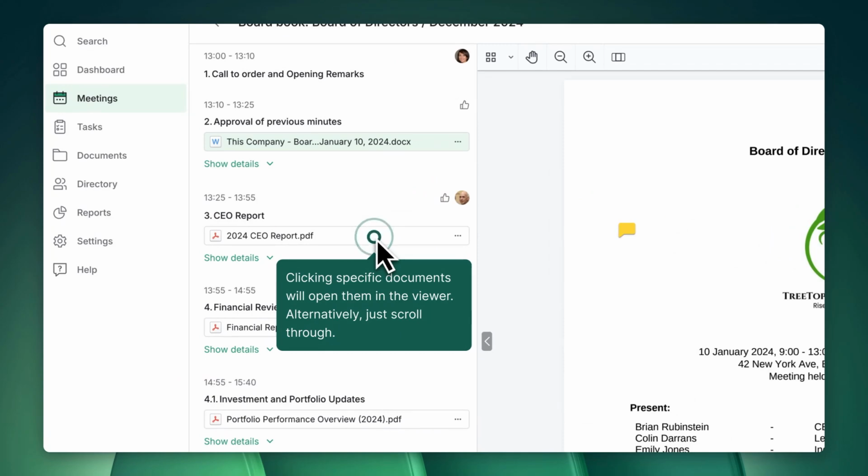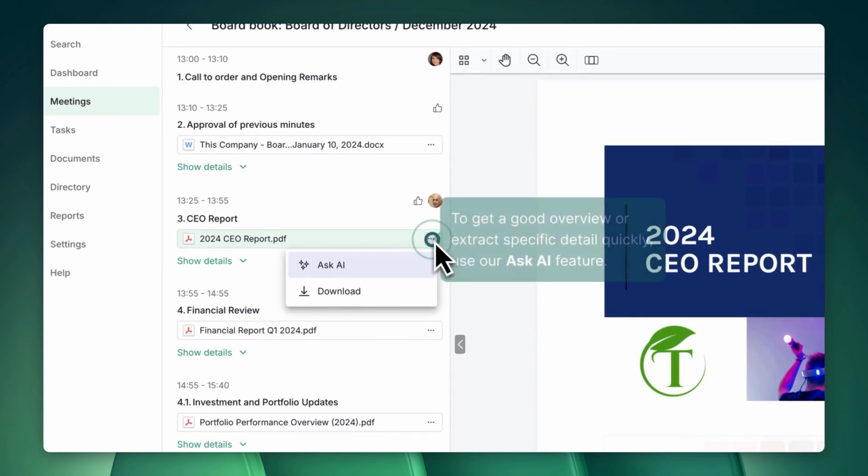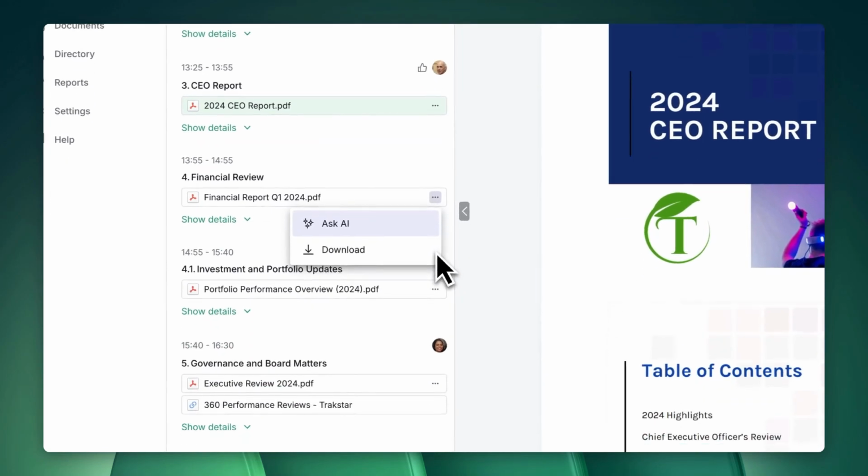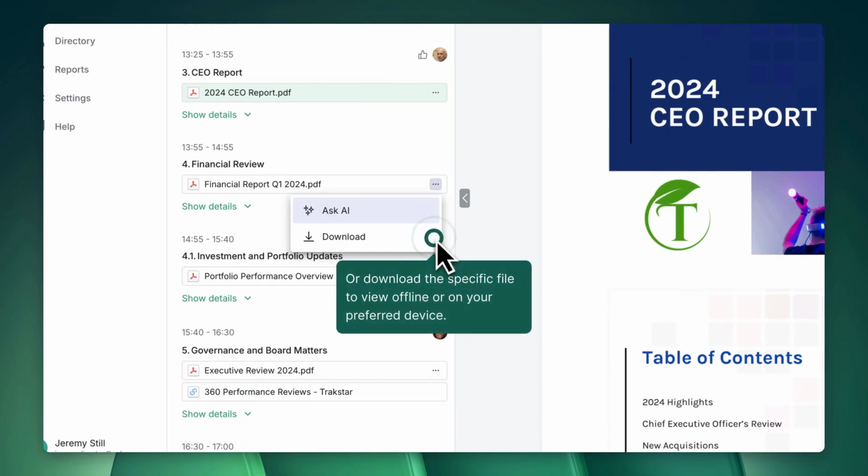Alternatively, just scroll through. To get a good overview or extract specific detail quickly, use our Ask AI feature, or download the specific file to view offline or on your preferred device. Now you know how to open, read, and download your board book.